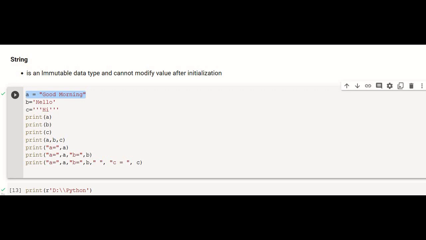Either you can give the string value within double quotation, or you can give the value within single quotation, or you can give the value within triple quotation. For triple quotation, you can use either three single quotations or three double quotations. All are accepted, and see how it is given.